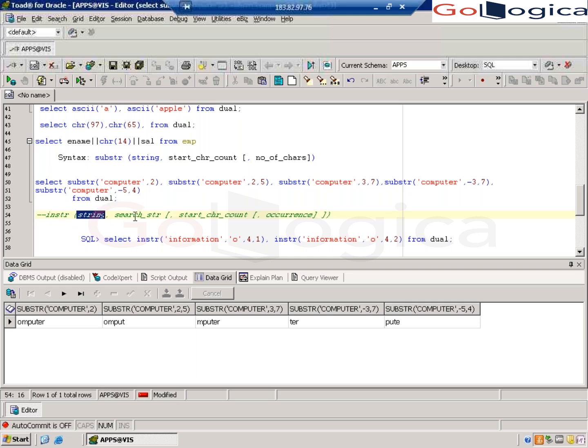First understand the syntax. The syntax is string, search character, start character count, occurrence. String is nothing but the information. The search character is O, you are looking for O. The start character count is 4 and the occurrence is only 1 now.